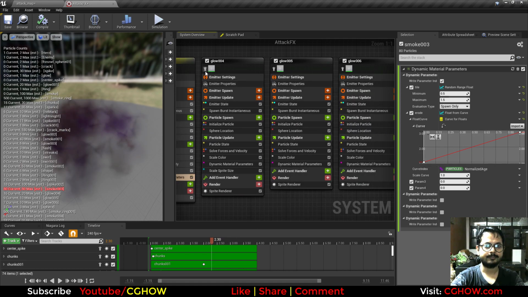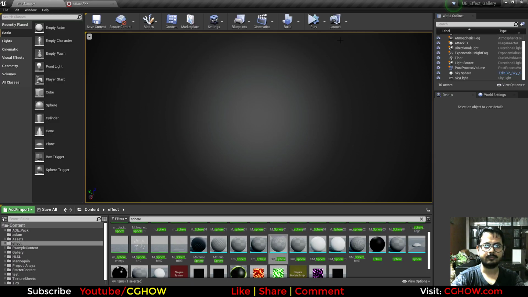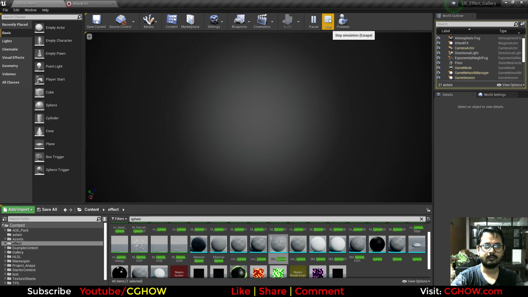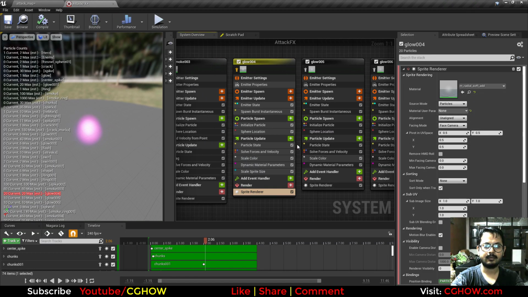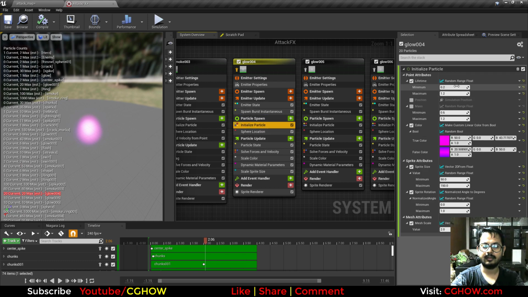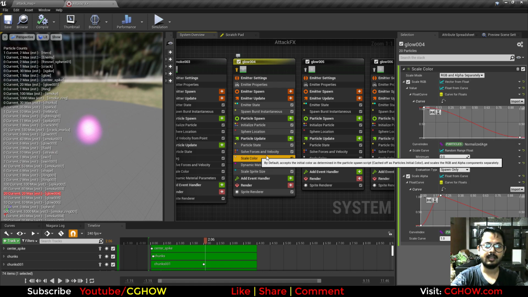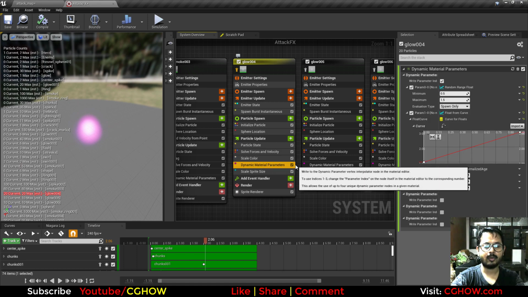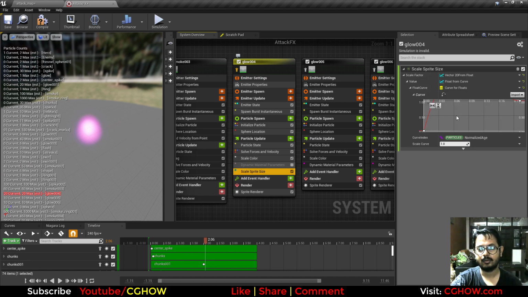Then glow. So I have this glow. For this glow I am using radial and spawning 20 particles and random life, random color, sphere location with some offset and fading it out, and time parameter is not required here, I can just turn it off, and sprite is scaling up over life.